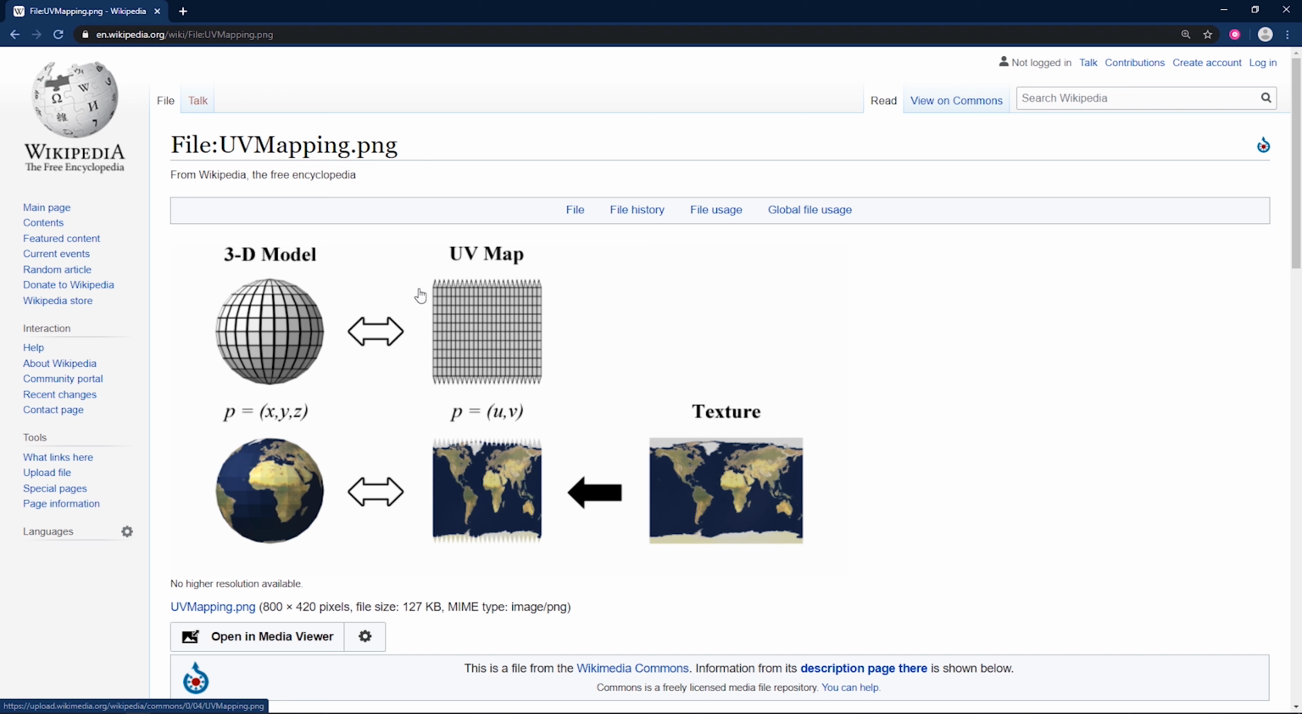When you are rendering and applying textures, UV maps are used. Here you can see a particular example: if we want to put this image on a sphere, then we have to follow the UV coordinates. So UV coordinates are used.